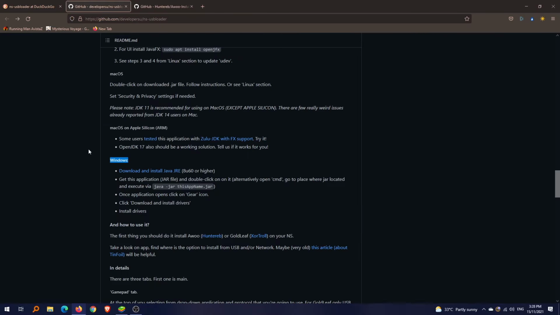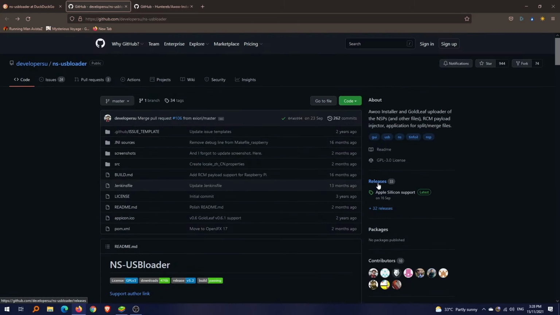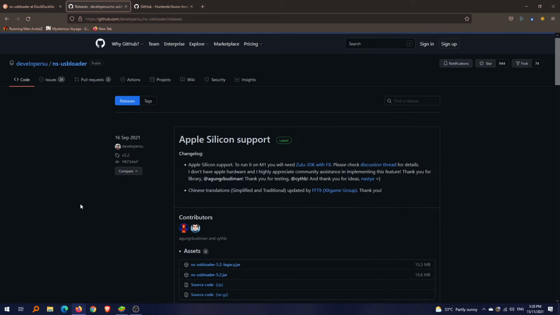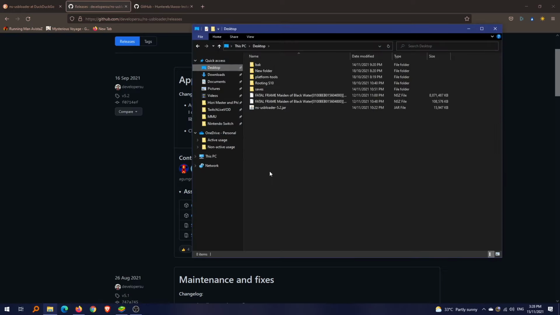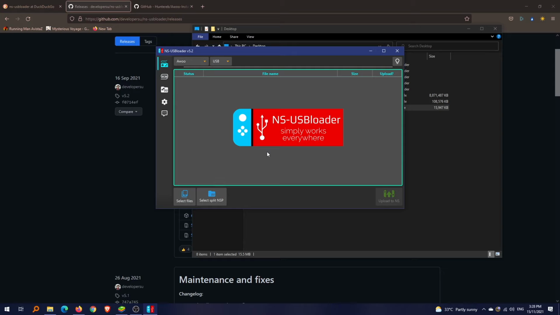I've already done that. And after you've got that installed, you can scroll up, go to the releases right here, click on releases. And then you download the NS-USBloader 5.2 jar. Just download the jar file. So I've already downloaded it here on my desktop. After that, you can just open the NS-USBloader.jar and it will show up this window.